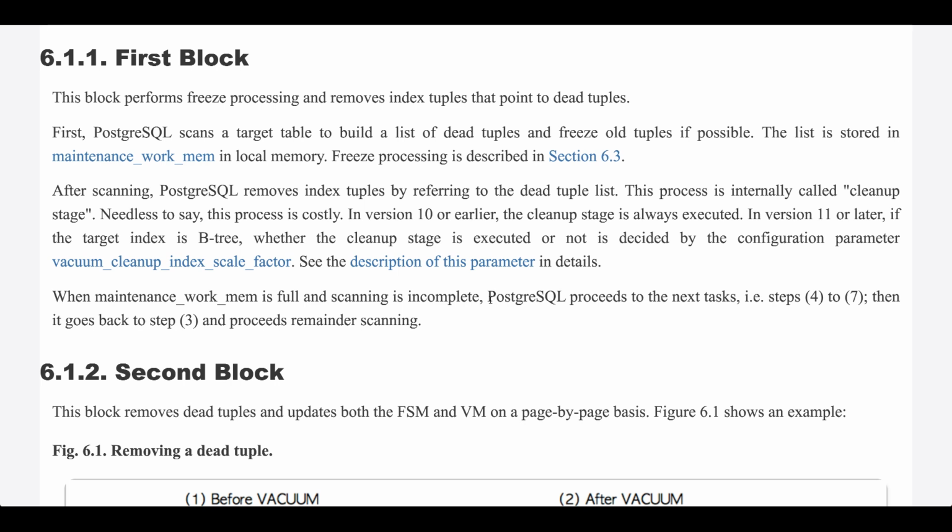6.1.1 The first block. This block performs freeze processing and removes index tuples that point to dead tuples. First, Postgres scans a target table to build a list of dead tuples and freeze old tuples if possible. The list is stored in maintenance_work_mem in local memory. Freeze processing is described in section 6.3. After scanning, Postgres removes index tuples by referring to the dead tuple list. This process is internally called the cleanup stage. Needless to say, this process is costly.